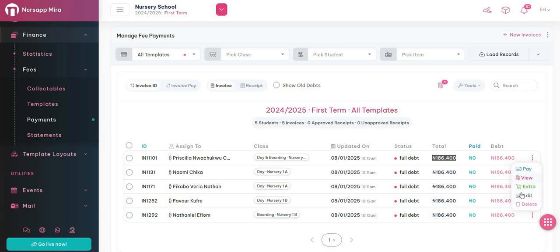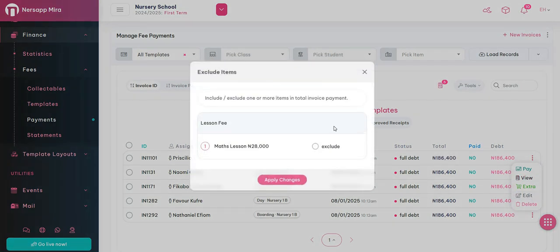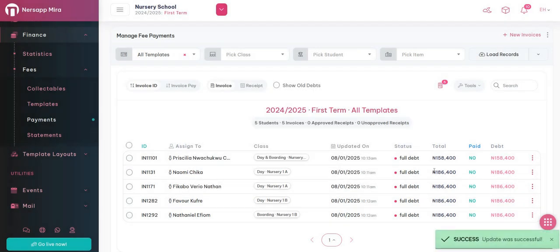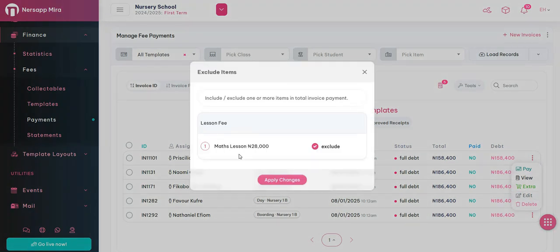If a student wishes to remove some items, or even the admin or the cashier, the person handling this, wishes to remove some items, maybe the student or the parents say they do not pay for some items, you go to edit here. The edit here will list all the items that are optional so that you can take them off. For instance, this student says, please remove math lesson. That means they don't want to offer math lesson. So I'm going to go ahead and check here and remove. Apply. Successful. As you can see here, the total amount has reduced to 158,400 naira, whereas the rest are the same. Why? Because we excluded one item called math lesson.